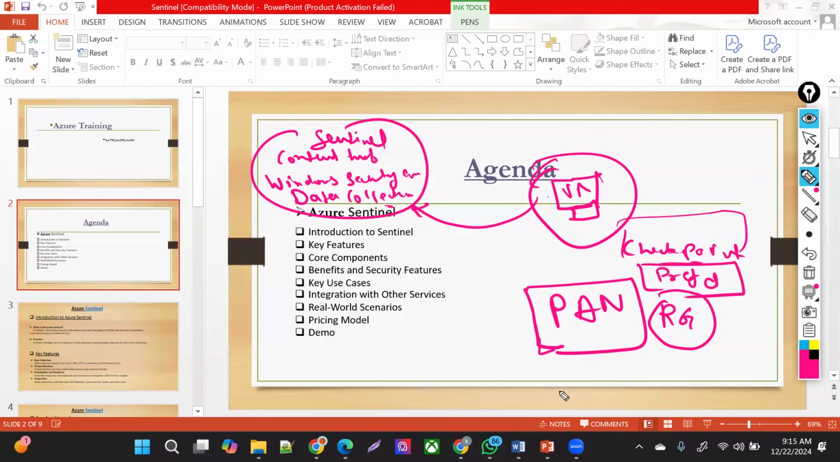Now PAN OS is there, Checkpoint is there, any vendor, right? The WAF is there, F5, Akamai. You can think about that. They have a data connector for it. If that is in there, the first thing you need to make sure is that the data should get ingested here. Now for the PAN OS, what you need to make sure is that the data should get ingested there.